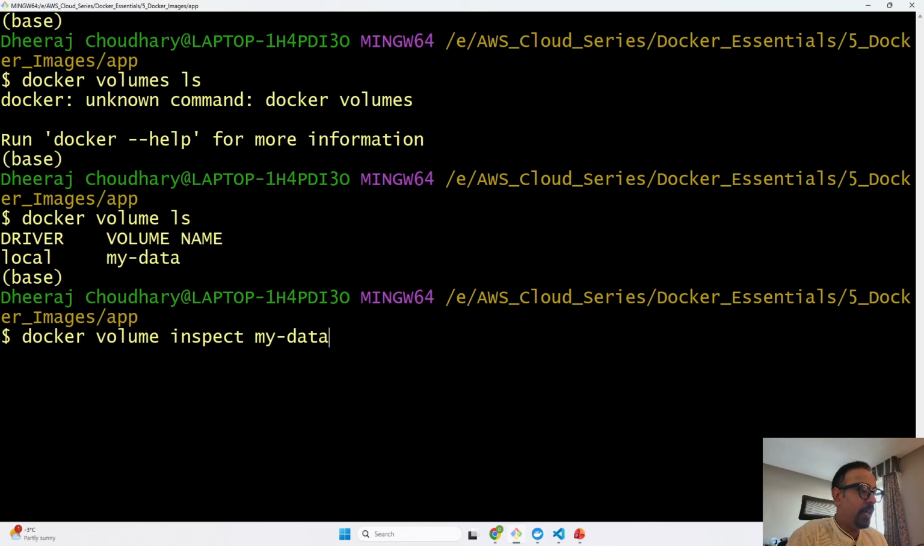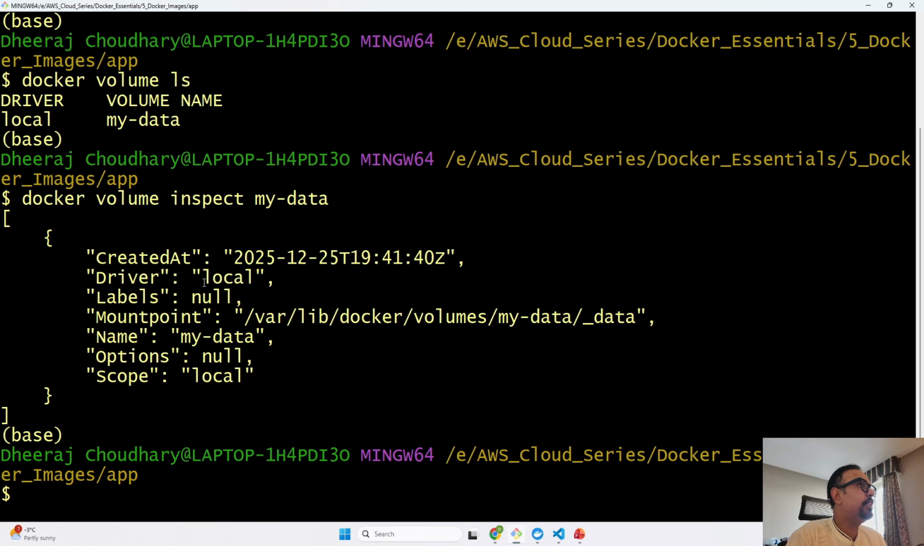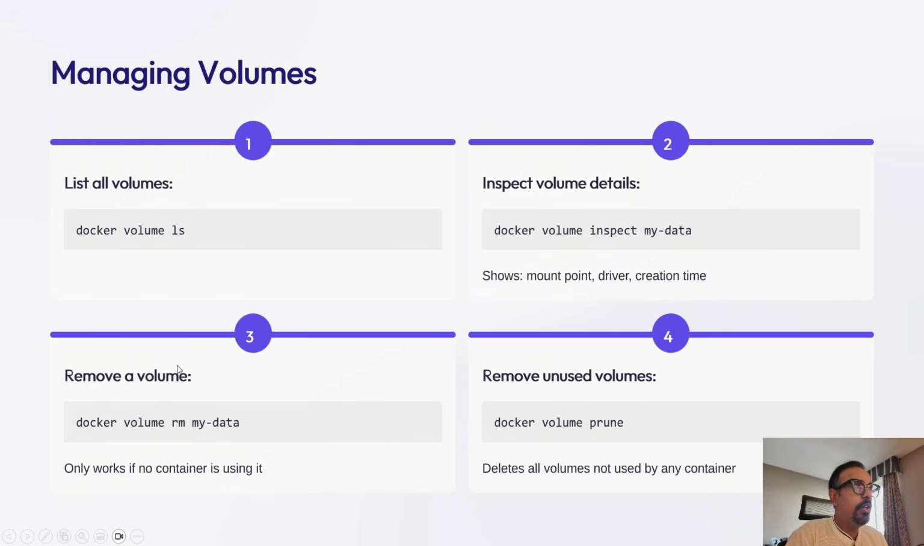Now let's go back to the terminal, and over here I would say docker volume inspect my data, and when I hit enter, see, it is giving me all the details: when it was created, that it is stored locally, and where it is stored right now, which is under lib volumes my data, under data, and the name of the volume, and the scope is local. So this is how you can get detailed information about the volume using the inspect command.